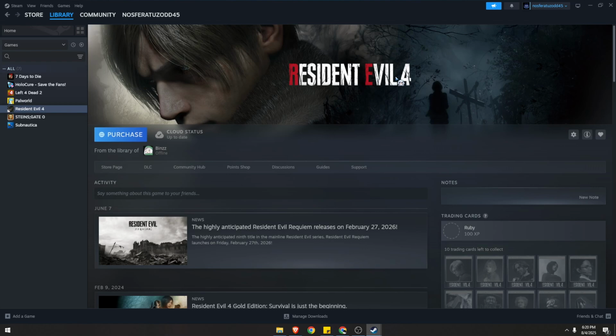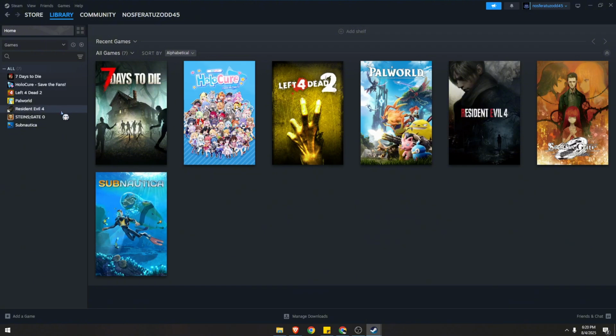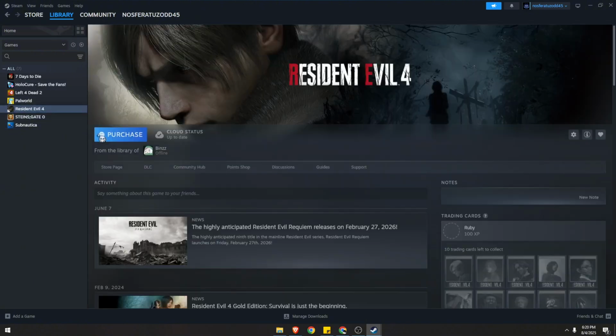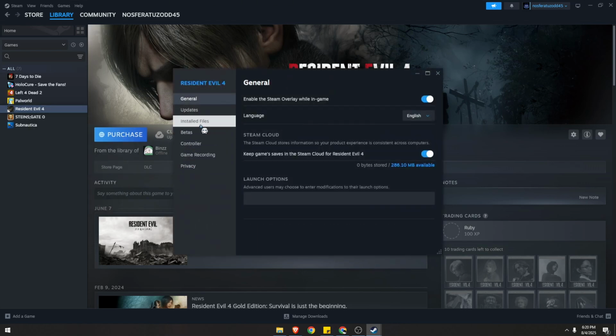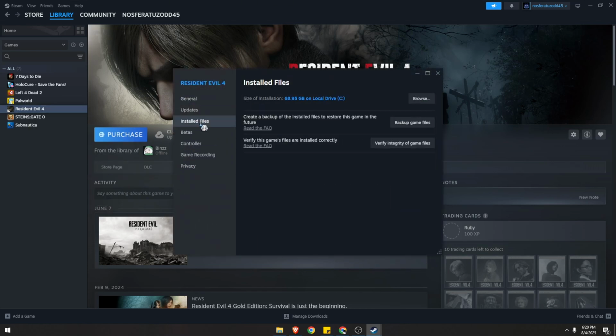Let's begin. So right now I want you to open your Steam client and select a particular game in your library. Alright, let's just say Resident Evil 4, that's been crashing a lot due to several factors. So go to the game itself, right click, properties. I want you to go over here on installed files and click on verify integrity of game files.